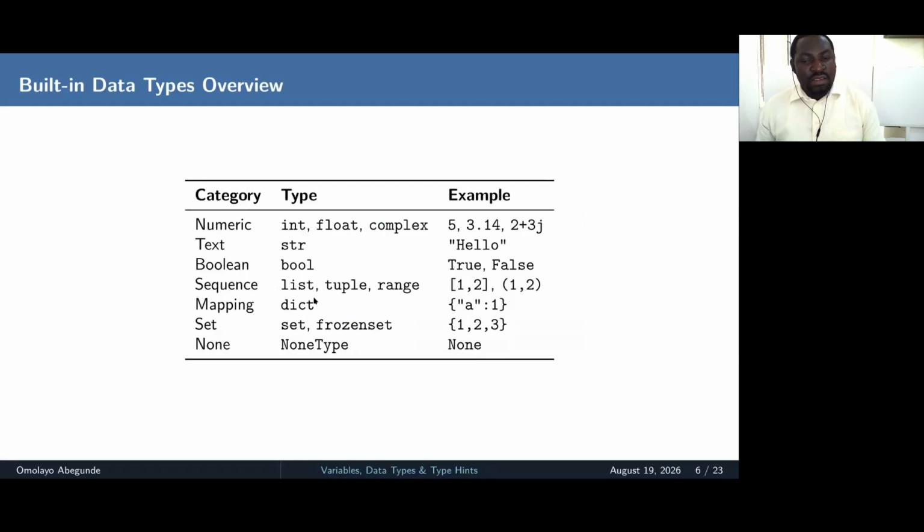Then we also have sequences: list, tuple, range. We're going to talk much about these things. I don't want to bore you with too many problems. Then mapping, as in dictionary, a key-value map, a key-value pair, in case you want to have your password. Majority of you make use of dictionaries and don't know.